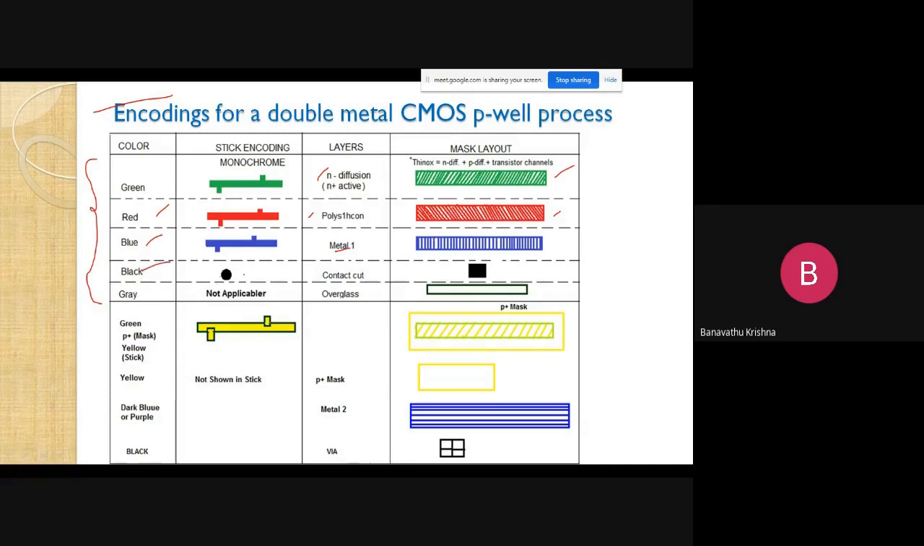And black color in the stick diagram is represented like this, and the contact cut in the stick diagram is like this, and in the layout diagram like this. The hourglass is not applicable in the stick diagram, and in the layout diagram it is gray color. Coming to the P region, the P channel, the P diffusion region, it is yellow color. Okay, this is the stick diagram representation and this is the layout diagram representation.